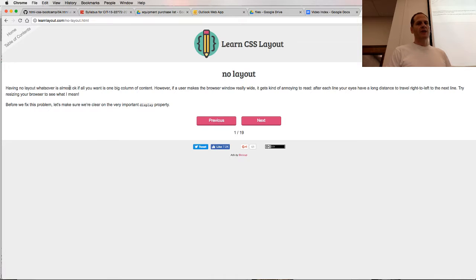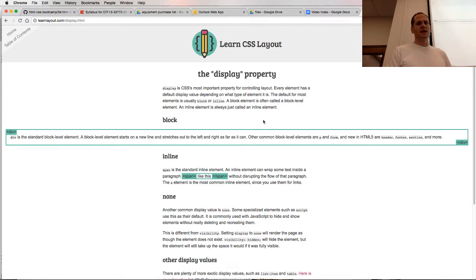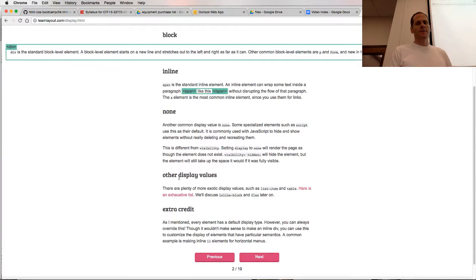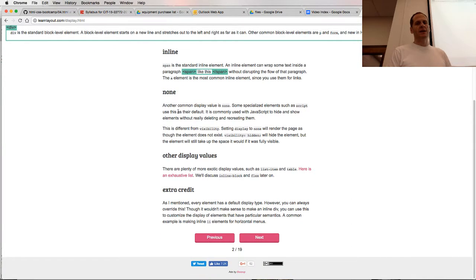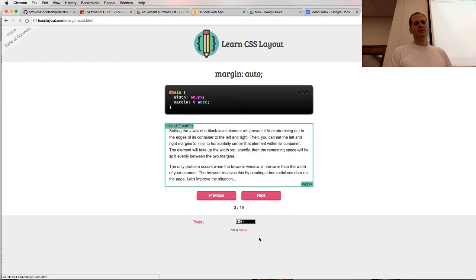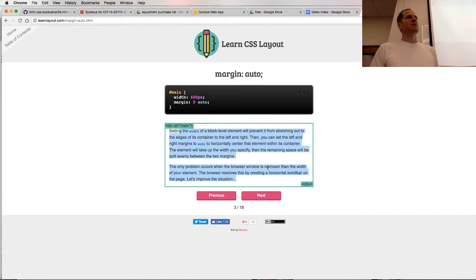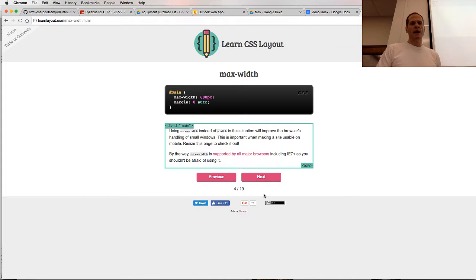Having no layout is almost okay if you just want one big column of content, right? And then there's the display property, so display block. There's block. Here's inline. None makes something go away. Display none. Other display values like display flex, right? And then there's margin zero auto, which centers stuff. So this is width 600, margin zero auto, so it got centered across the page. So we know that.